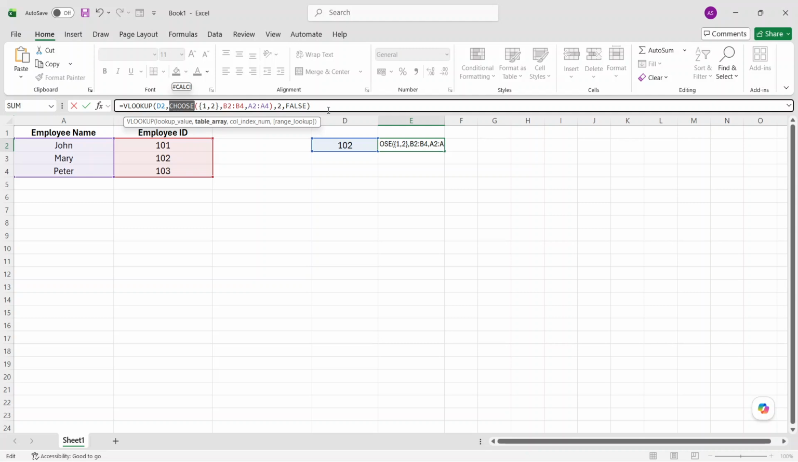Before pressing enter, keep in mind that you can easily adapt this formula for your own worksheet. You can change the value in D2 to search for a different employee ID. You can also replace the ranges with the actual ranges that contain your data. If your worksheet uses different columns, CHOOSE can still combine any two columns into a temporary lookup table as long as you point to the correct ranges.